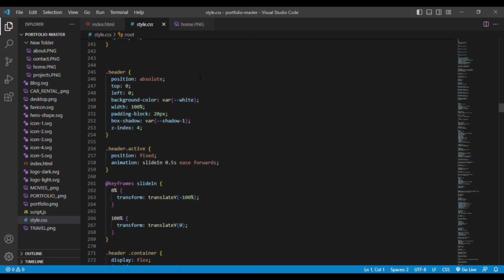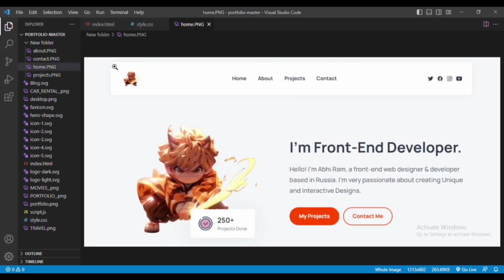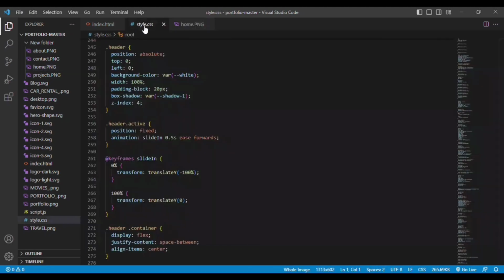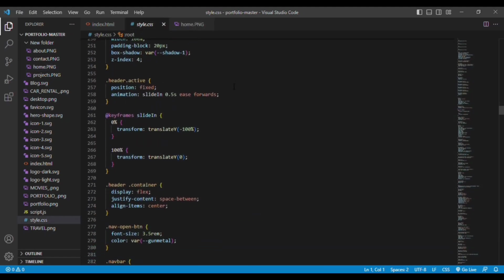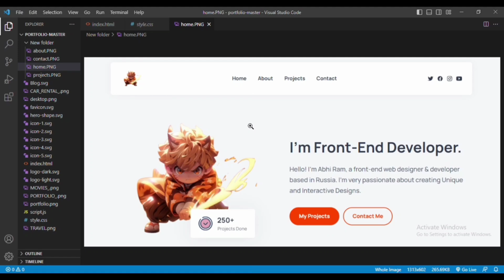Then we have the header element. For the header element, position is absolute, that is it will be fixed on the top. Top is 0, left is 0, background color is white, width is 100%, padding block is given. Box shadow effect, you can see the box shadow effect around the nav bar, that is the entire header section. The shadow around the header section is done by using box shadow. Then when the header is active, position is fixed, animation is slide in, 0.5 second forwards. So whenever you move from one section to another section, the nav bar will be fixed at the top, so it will be available in each and every section, that is given here.